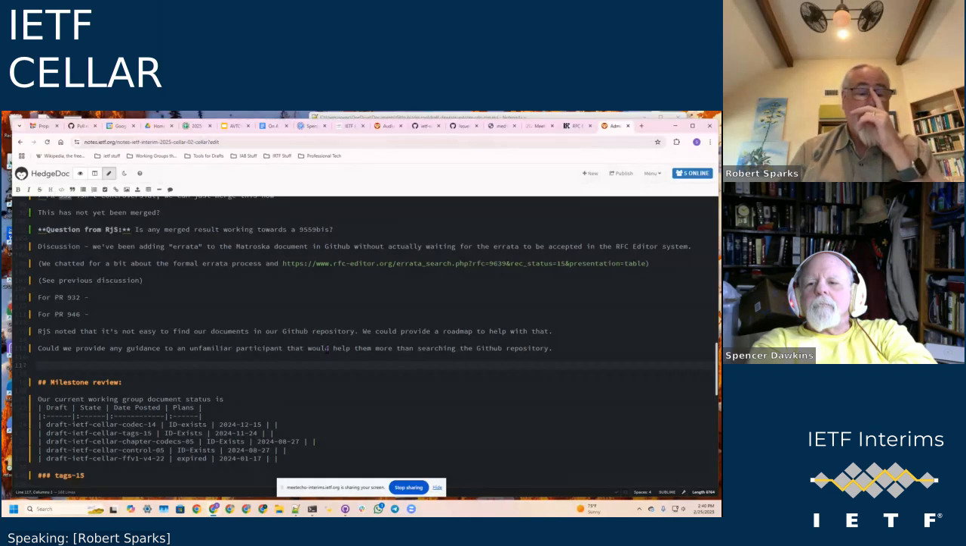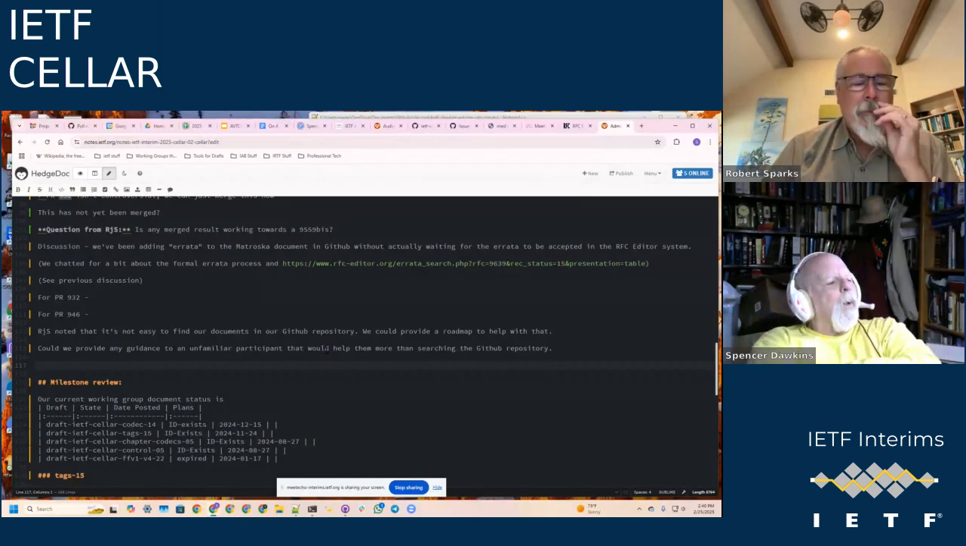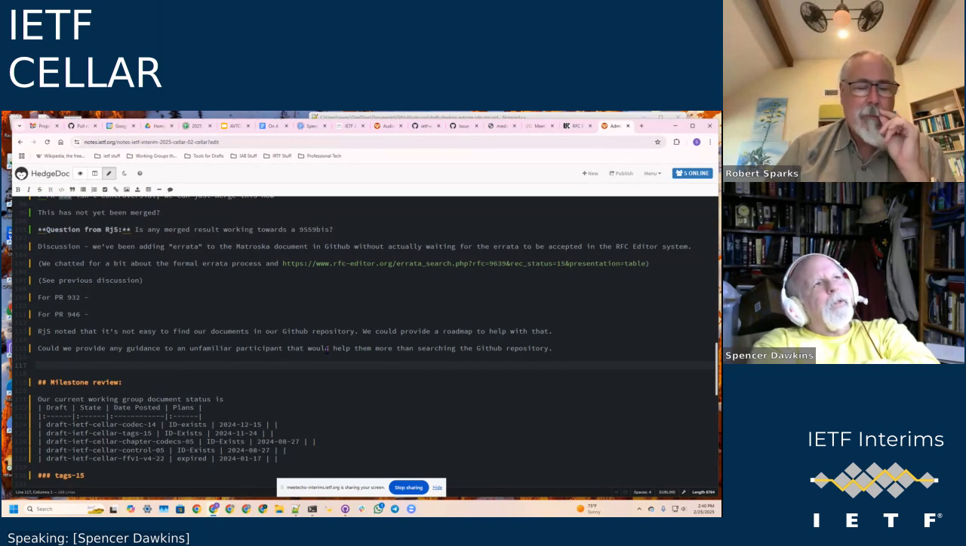So I did notice, or I mean, observe, that anything that we can do to make a new participant's life easier, even if that's just adding text to the README saying what we just said, is information Robert didn't have when he started participating in the group.